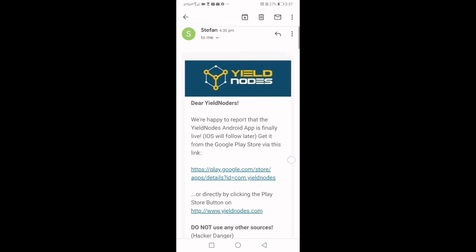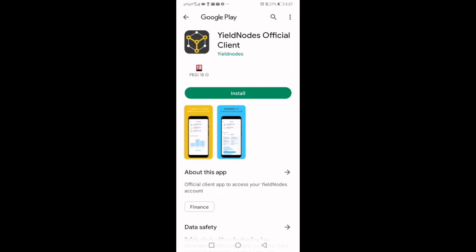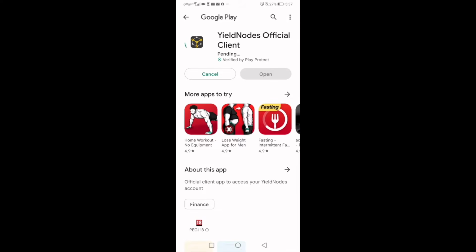So I got an email today letting me know that the Yieldnodes app has officially been launched. I've got a link in the description, but you want to make sure that you download the correct app, not the fake one. This is what the app looks like. You want to go ahead and click on install. Once it's installed, you want to go ahead and open the app.